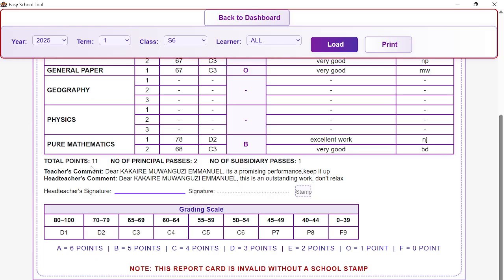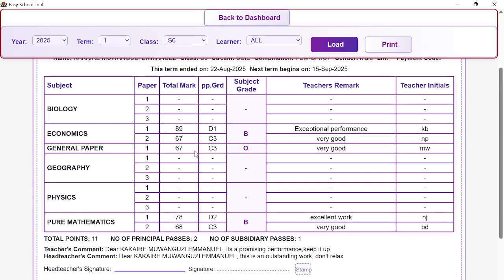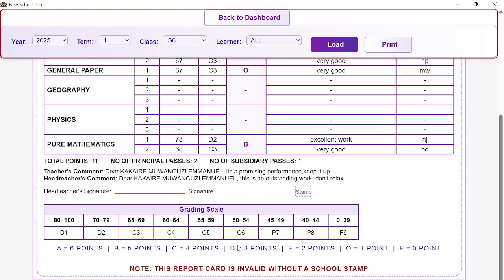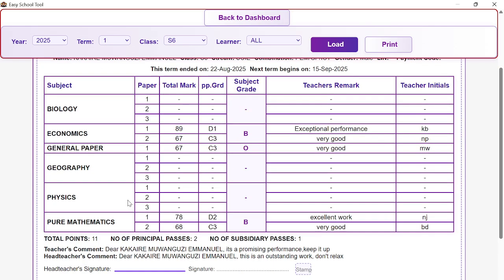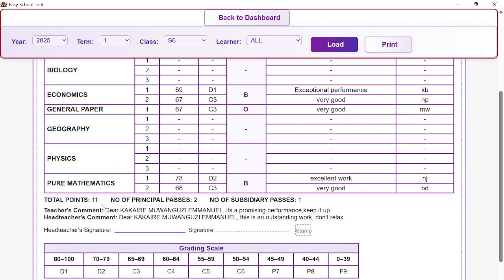Now here, it counts the total number of points. Like here, when you look at our identifier down, A has 6 points, B is 5, C is 4, and so on. And then here, let's try to add it manually and see if we can come to 11 points. This is 5, plus 5, that is 10, plus this O, that is 11.